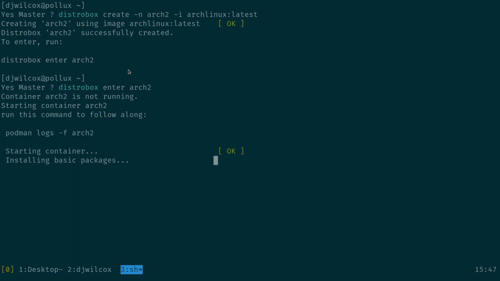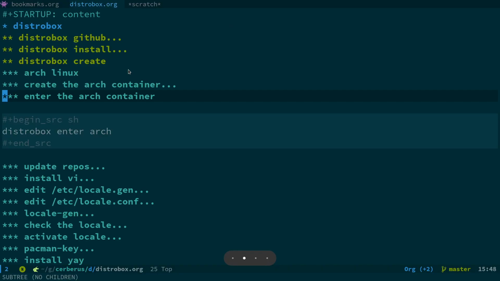What it's doing now is actually installing the basic packages. It's pulling down everything from Arch, basically, to install a base Arch system. So we're going to leave that running here. I just wanted to show you this in real time, show you how long it takes rather than speeding up a video or cutting that bit out.